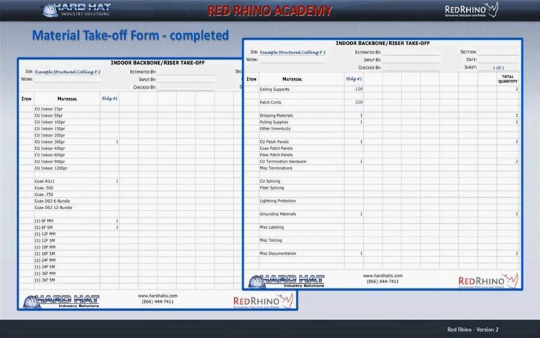On the miscellaneous page to the right, I included 120 ceiling supports, 220 patch cords, dressing materials and pulling supplies, copper patch panels, copper termination hardware, grounding materials, and miscellaneous documentation. Next, I'll show you how to enter the materials into Red Rhino using structured cabling assemblies for indoor backbone.